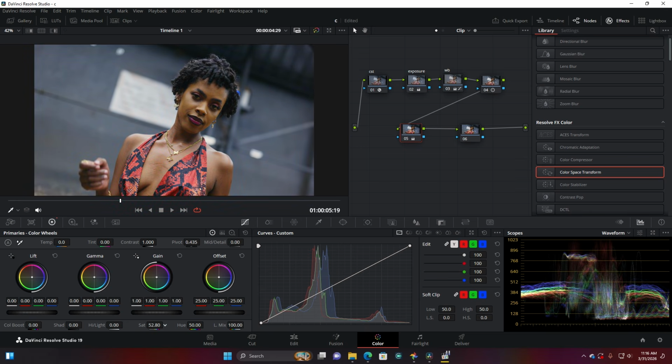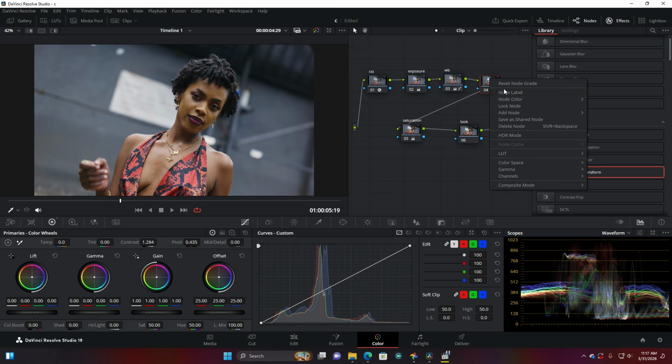So I was just showing you how this saturation works. And then, guys, let me go here to this last node. Let me call this last node a creative look, or my own look, because I just want to create my own look. This node was saturation, and on this one we have already added the contrast.